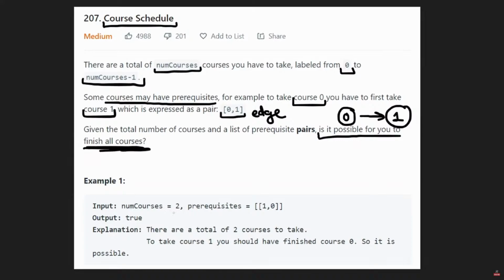So let's just look at the first example. We're given number of courses are 2, so that means we have one course 0 and another course 1. We know that the prerequisites are like this, meaning that if we want to take course 1, we have to first take course 0, and I'm going to represent it as an edge going outward from 1 into 0. So what do they mean by possible?